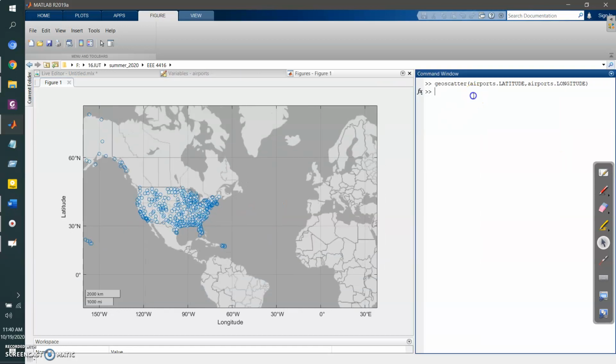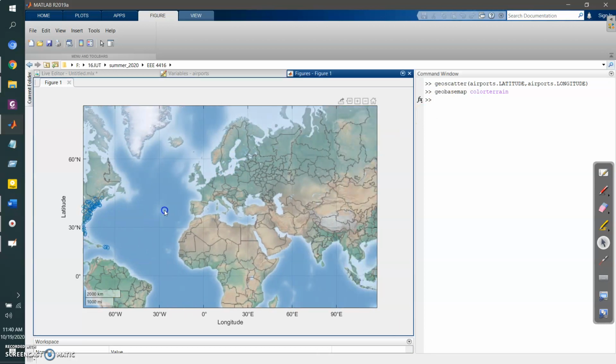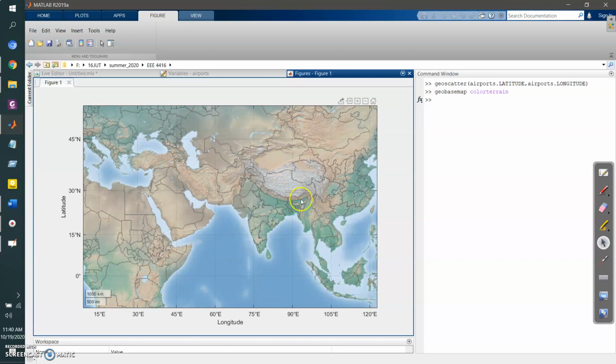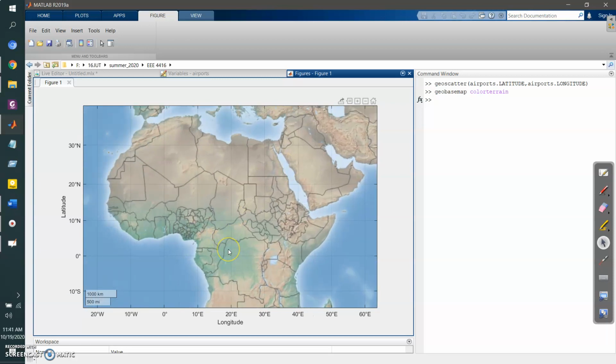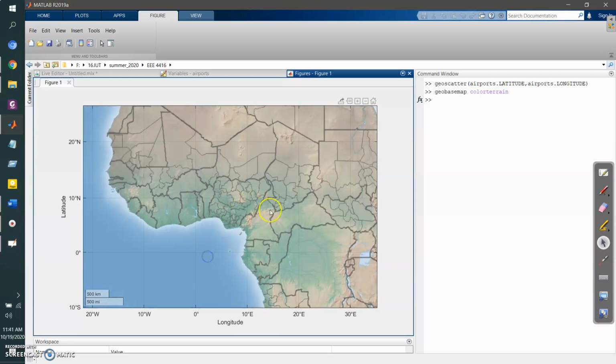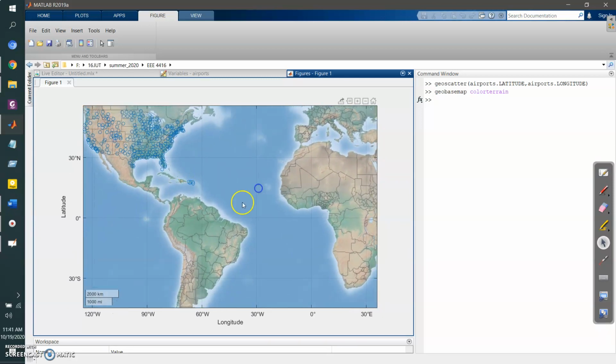Now let's see. If I do something like this, geo base map, color train. Okay, yes, it is working. Now as you can see, it will be colored like this. So this was our country. You can see this is much more greenish, and these are a bit desert, so that's why they are yellowish. If you look here, you can see this is the Democratic Republic of Congo. Then you have Nigeria and other countries. This creates this kind of color terrain.